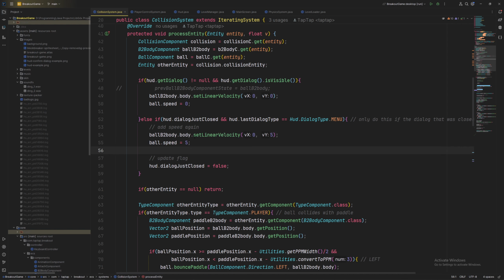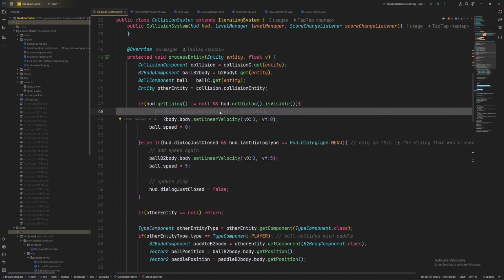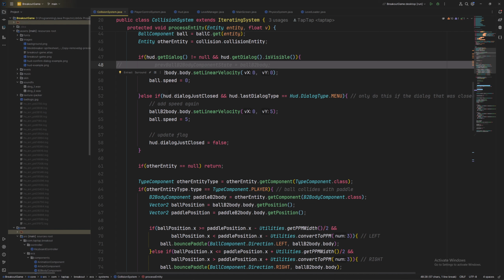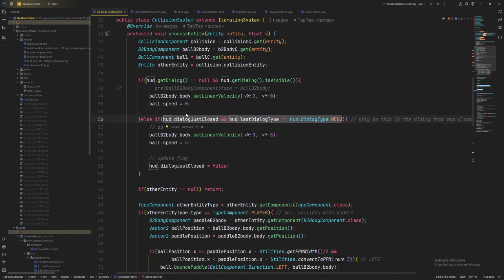And what I'm thinking of doing is holding the reference to the previous state of the Ball2D body. So in terms of its linear velocity, I want to hold that in a variable, and then whenever this condition is true, I'm just going to set the current back to the previous. So that'll hopefully give the ball the same trajectory it had before.